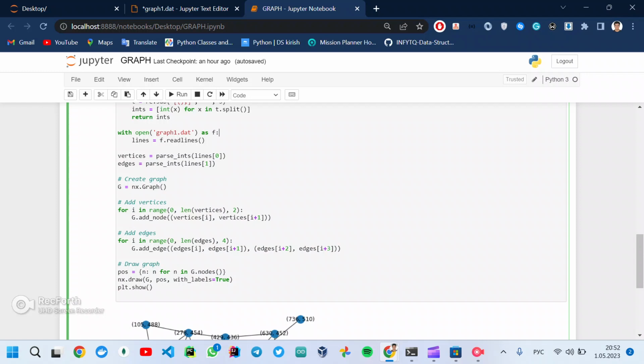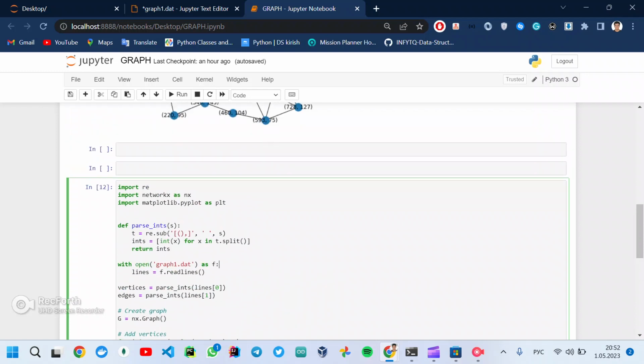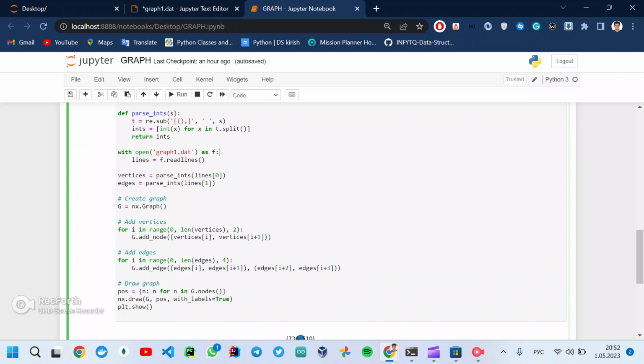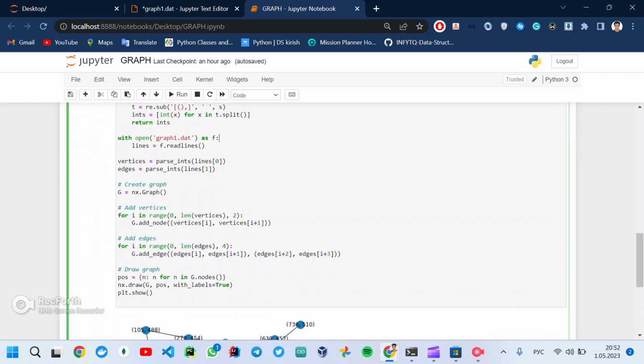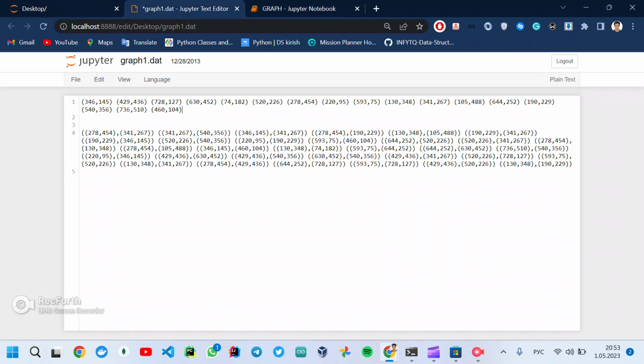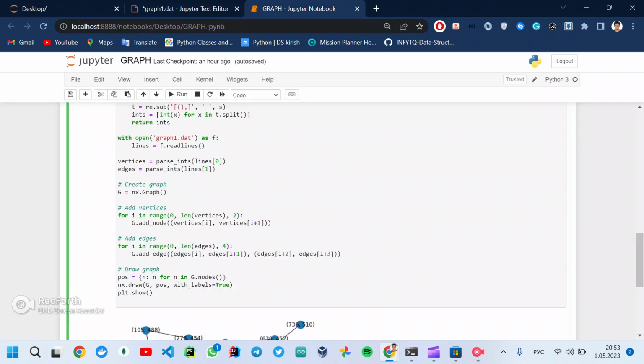So we have the vertices and edges. These two use the parse_ints function that was created here. We divide it into vertex and edge, because this is the vertex and this is the edge. For that reason we created this one, so it parses actually using this.